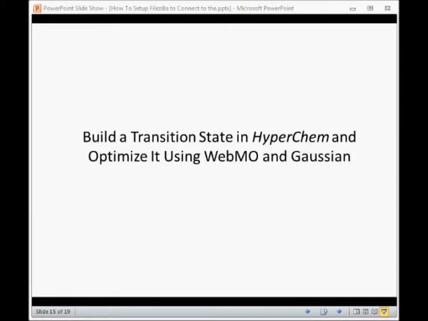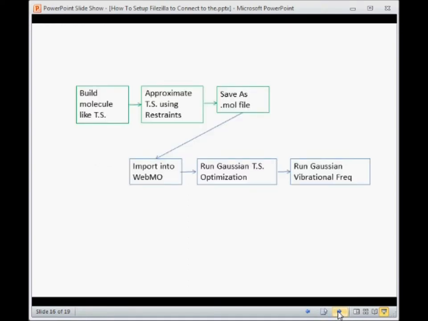Build a transition state in HyperCam and optimize it using WebMO and Gaussian. The best way to do transition state optimization is to use a combination of HyperCam and Gaussian. HyperCam does have a transition state optimization feature, but it uses the semi-empirical method, which is not really designed for optimizing transition states and often has difficulty with that.